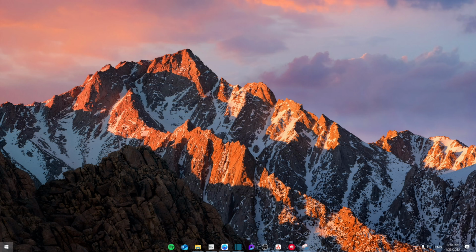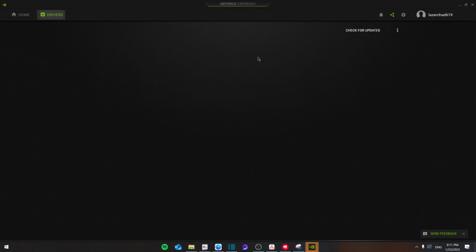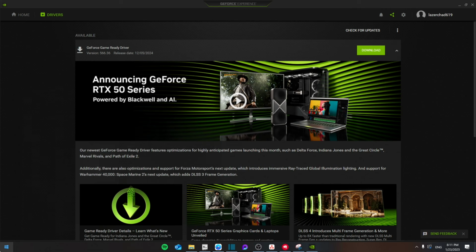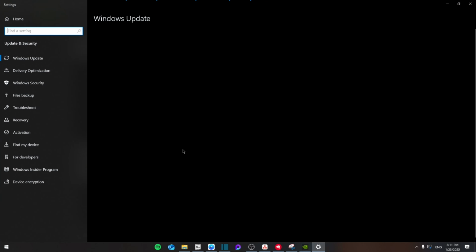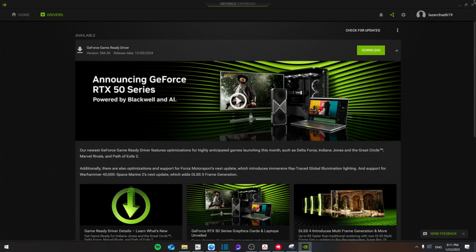Then from here you're going to search for the NVIDIA GeForce Experience, let it load. Then from here, as you can see, this is the list of games, and then you're going to click on Drivers, and then check for updates from the drivers. Then after that, you're going to search for updates in your system search, and then check for any Windows update, download it, install it, and then restart the system.